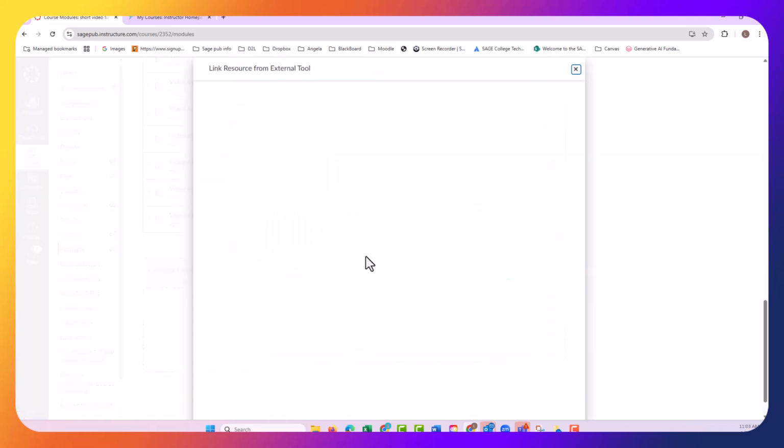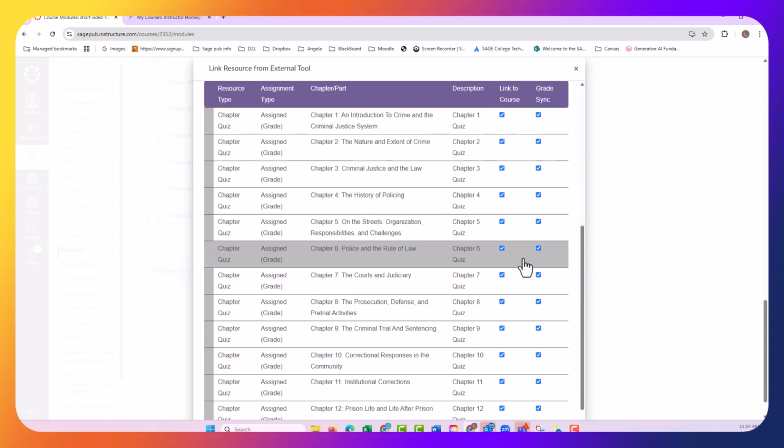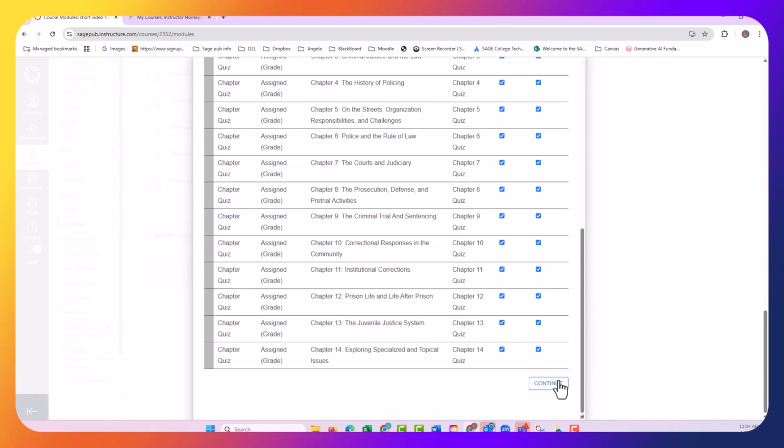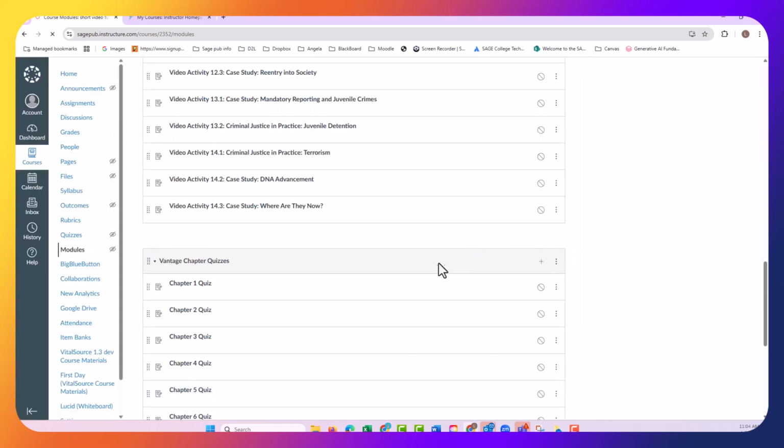And then this time I will choose chapter quizzes. In the all resource type, I'm going to do the same thing. And only because it's all of the chapter quizzes all in one place will I say select all. It's going to choose my link to course and then also the grade sync for all of the chapter quizzes. I can scroll down just to make sure that they're all here and click the continue button. And now I'm going to click the continue button again. And here are all my chapter quizzes.